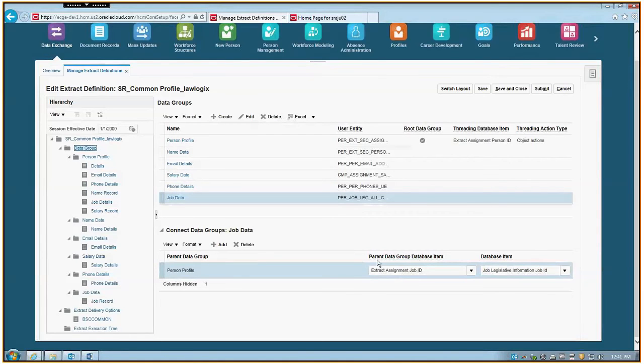Do you see the parent data group, database item and database item? So how do you connect the data groups? If you see, for example, job data, this is showing for job data. Okay, job data is clicked, right? What is the parent? In this case, for job data, my parent data group is person profile.